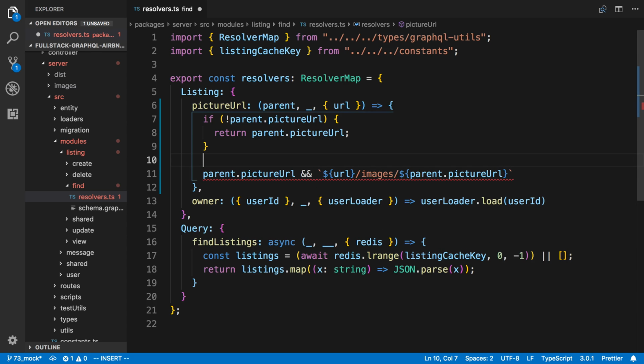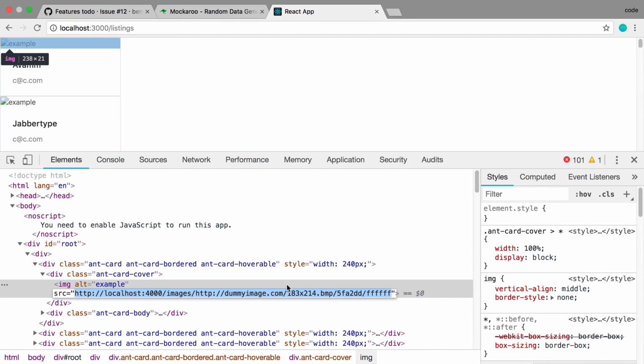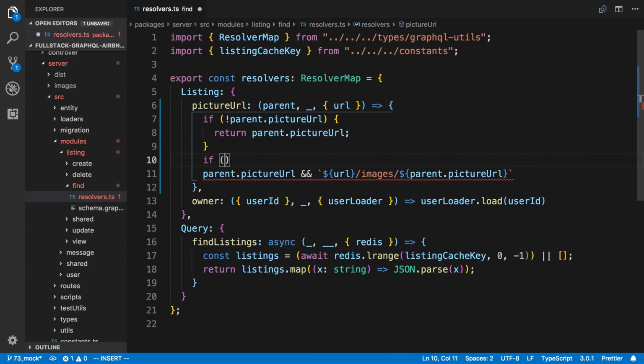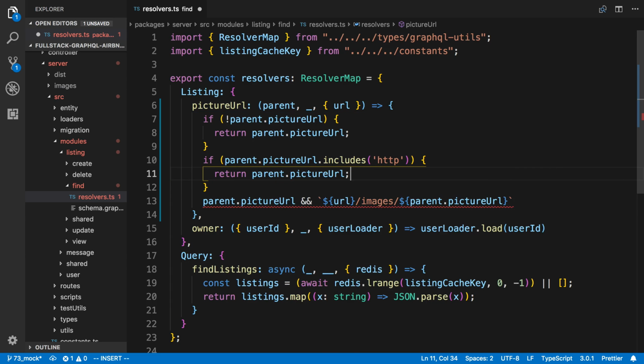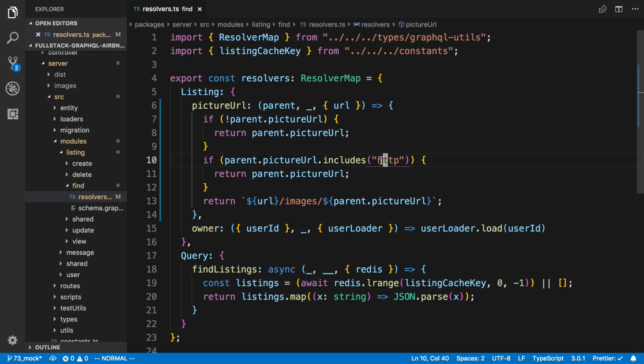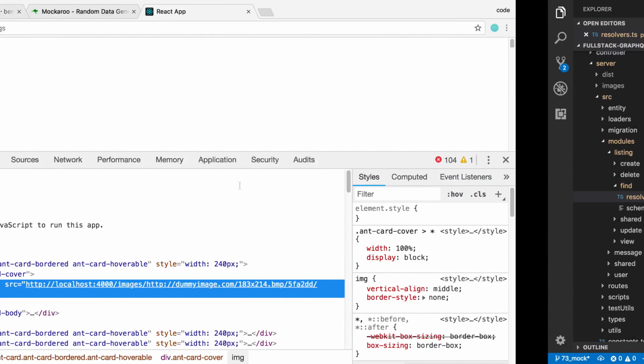Otherwise, to know whether it's a URL or not, we're just going to check whether it has HTTP in it. So I'm going to say if parent.pictureURL.includes HTTP, then we're just going to return parent.pictureURL. Last but not least, if it made it through all those if statements, that means it's a picture that does not already have a full URL, so we're just going to prepend our URL and serve that image ourselves.